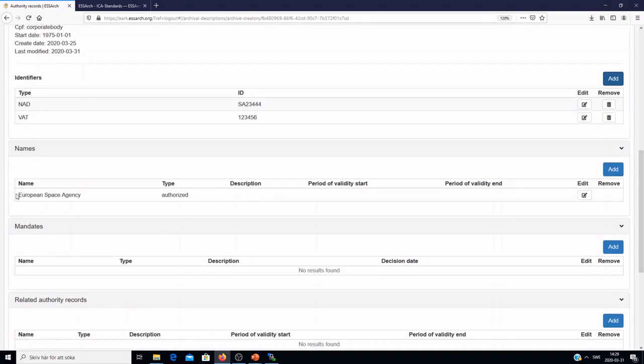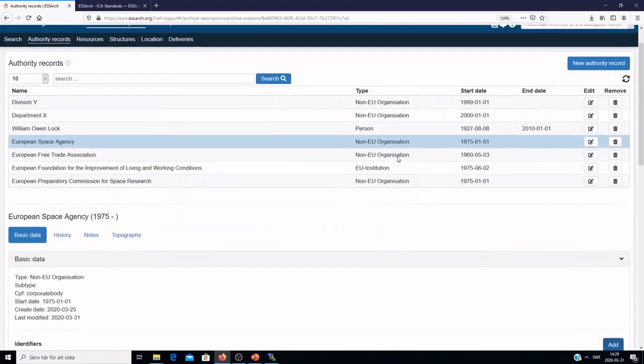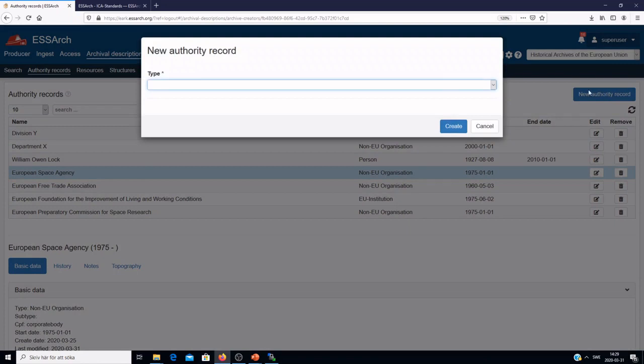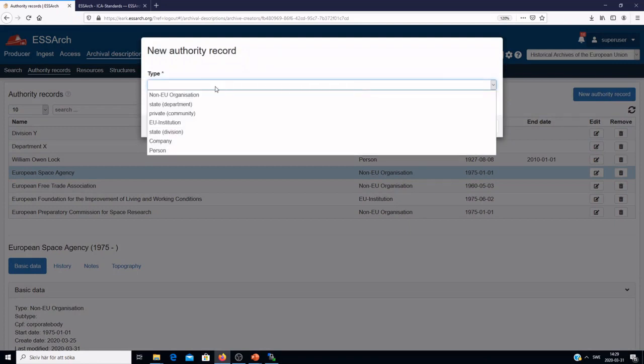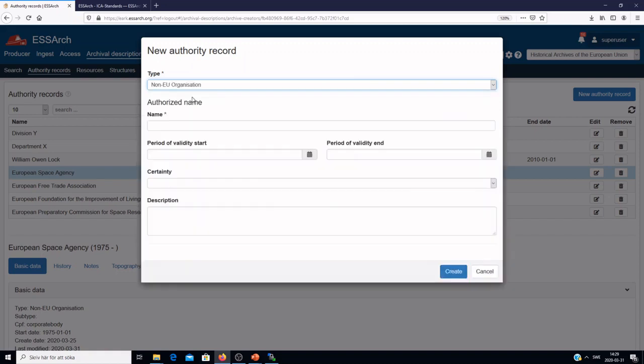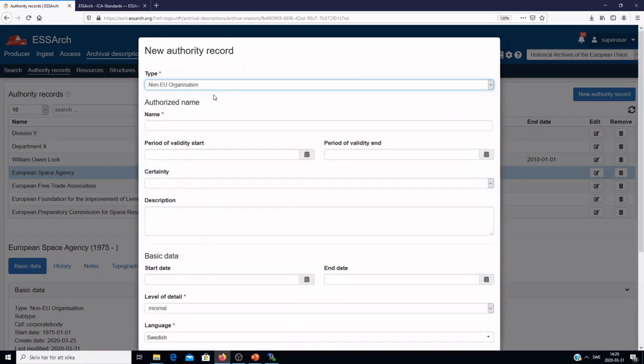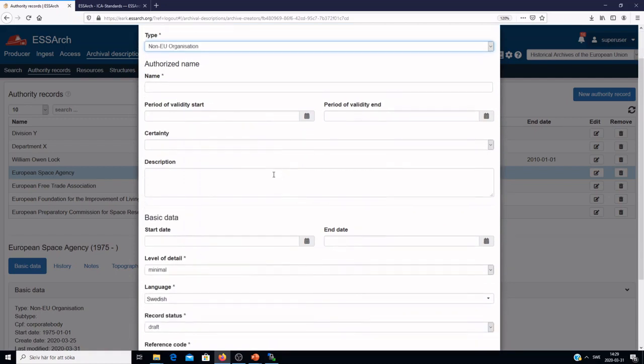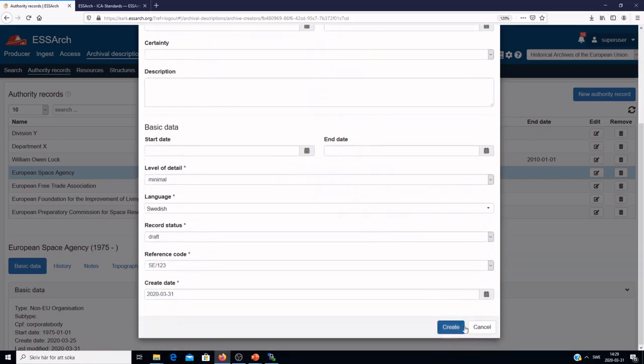Names, yes. An authority record needs to have an authorized name, so that's something that is required when we create a new authority record. We could choose from different types here, non-European organization, and here you can see that the authorized name is something that needs to be filled in when you start up a new authority record.